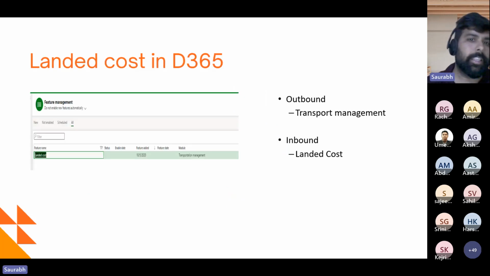Now in D365, landed cost is a part of your transportation module. We already had a transportation module in D365, and now we have the landed cost. So the question comes, what is the purpose of the landed cost if we already had the transportation management? On a very high level, for your outbound transactions, you can use the transportation management. That is a better fit in my opinion. For the inbound transactions, basically your purchase orders or the inbound transfer orders, you can use the landed cost. For the sales order or the outbound transfer orders, you can use the transportation management.